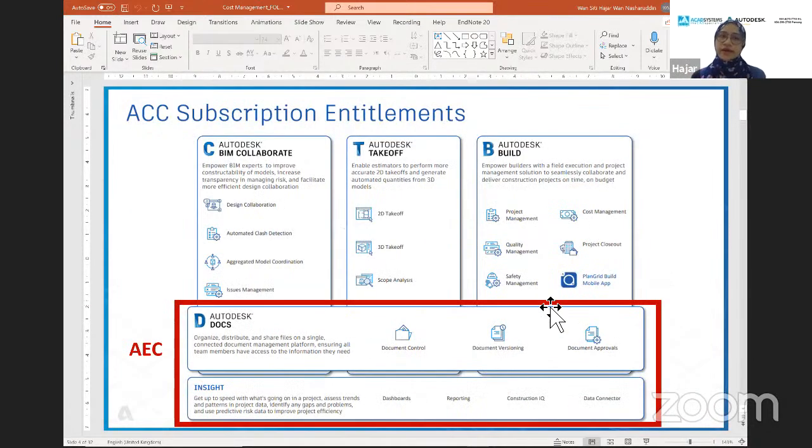For the unified workflow, in order for us to start from design until build, and the plan, build, design, build, and then up until the operate, we can use these as a whole. But for today, we're just going to focus on the Autodesk Build. This one, Autodesk Docs, is for document management. You can either purchase it as a standalone, or it is also available within the AEC collection. The other modules are only available as standalone purchases. The Autodesk Build here is where we can access cost management.